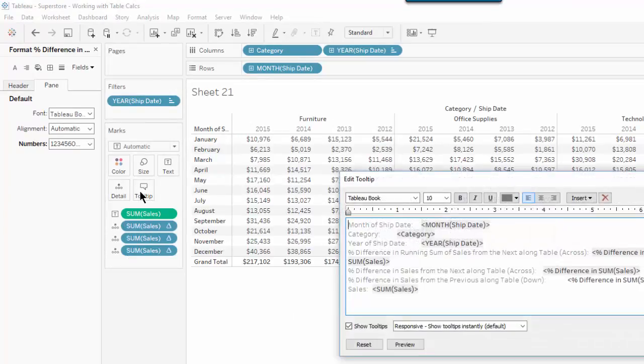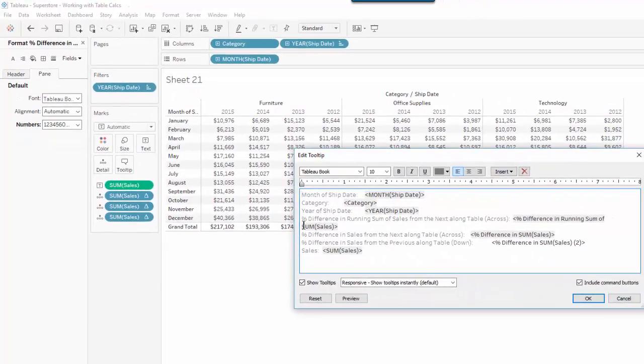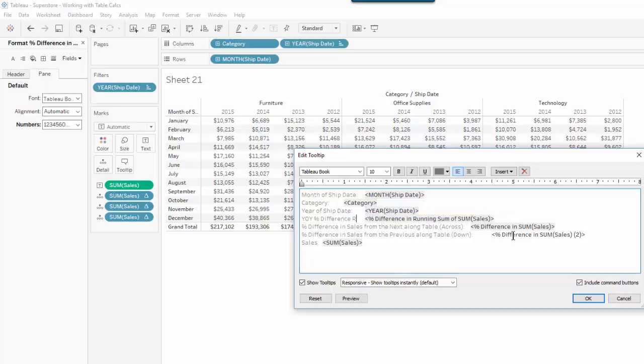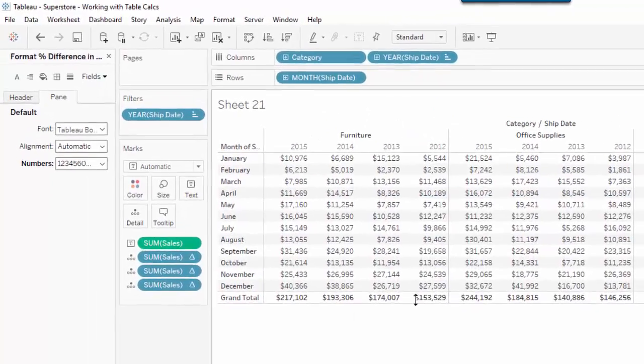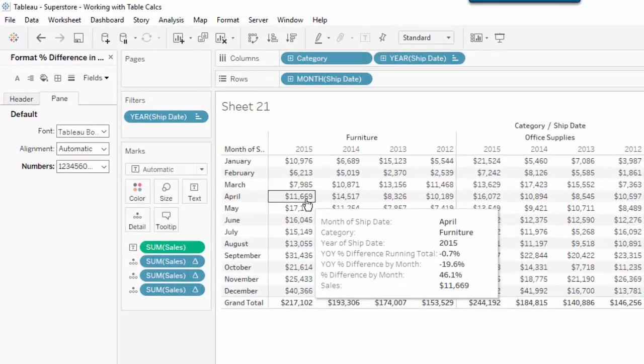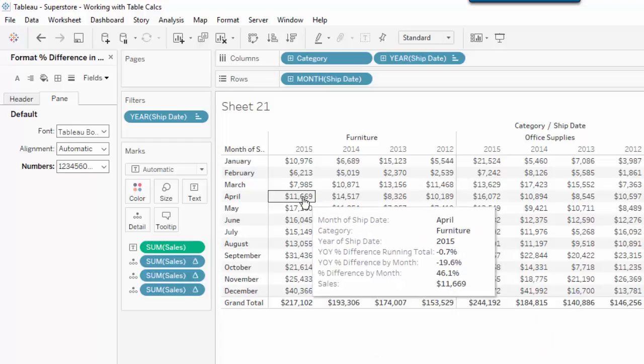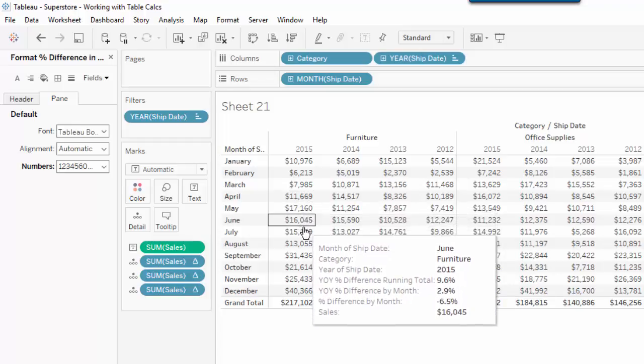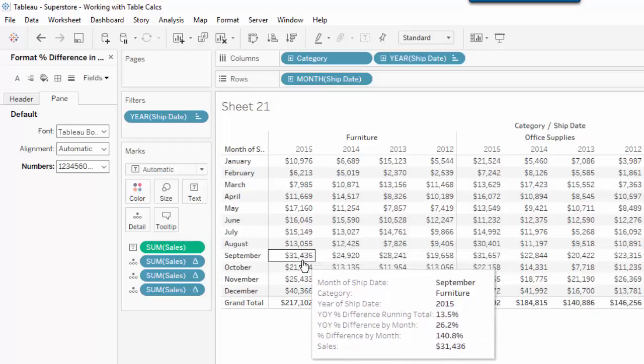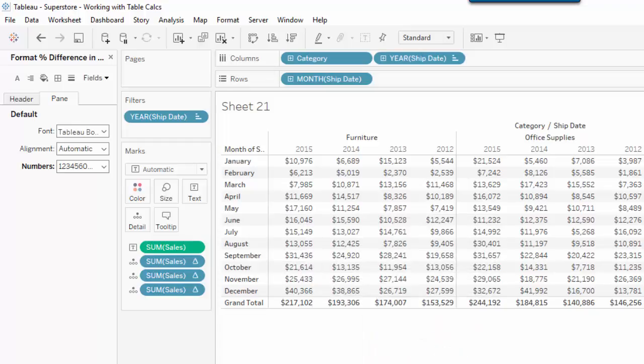Now I'm just going to clean up the nomenclature here by clicking on my tooltips and changing the names of these new table calculations to make more sense. We have 2 year-over-year calculations and 1 inter-year calculation. That ought to do it. And let's take a look. Yep, that looks great. So as we hover over our sales numbers, we can see the 3 table calcs in action. A very easy and powerful train of thought experience.